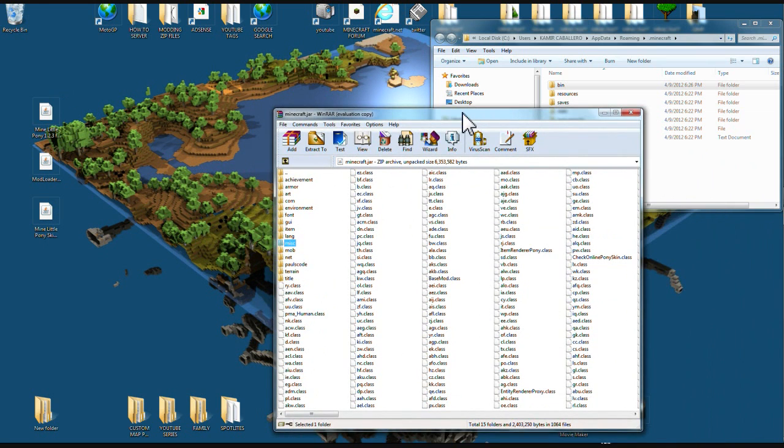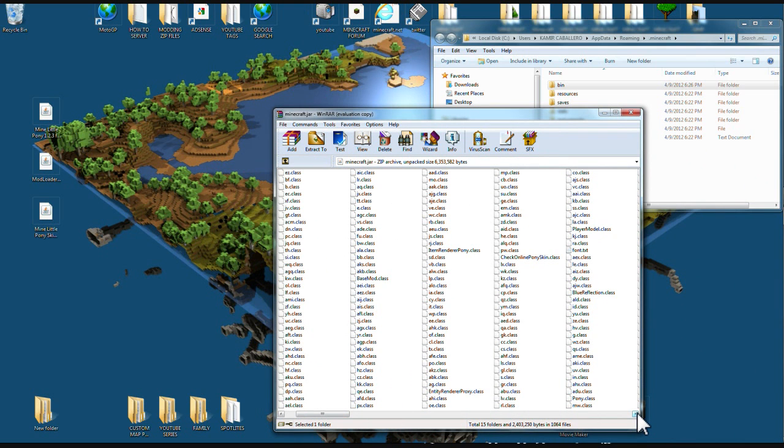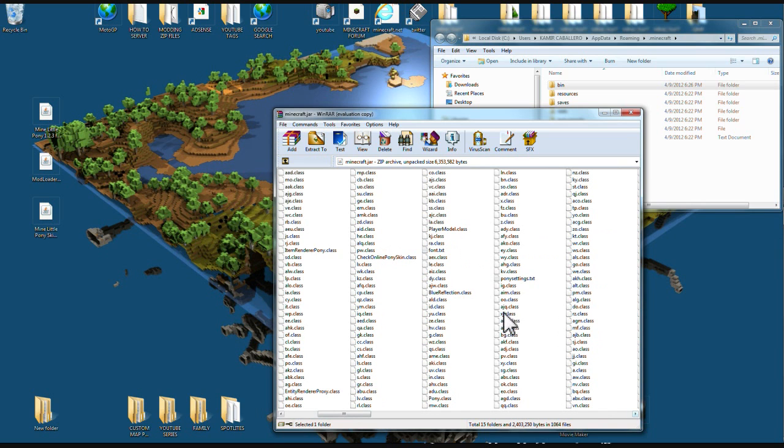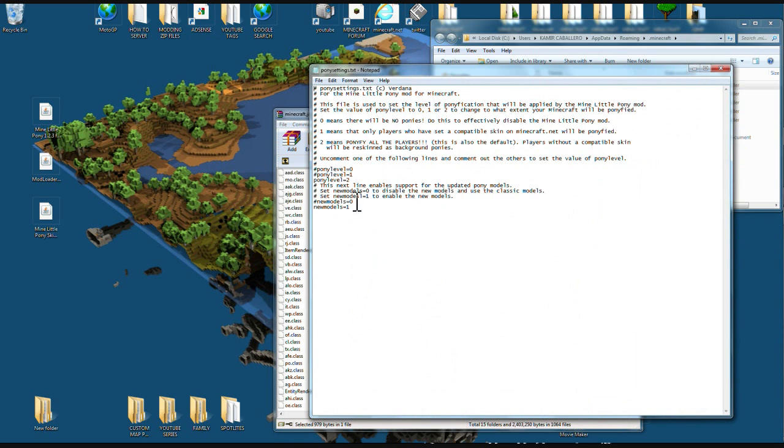Now, there's a little trick in here. If you look for this file here, see where it says Pony Settings text in your Minecraft jar, you're gonna left click it twice. And in here, you could decide if you wanna disable the pony mod, or you're the only one that has the pony skin, or you could have everybody look like ponies, all your friends on the server with you. The mod will do that for you. And right here where it says pony level, that's where you set it. So it's up to you which one you want to do.